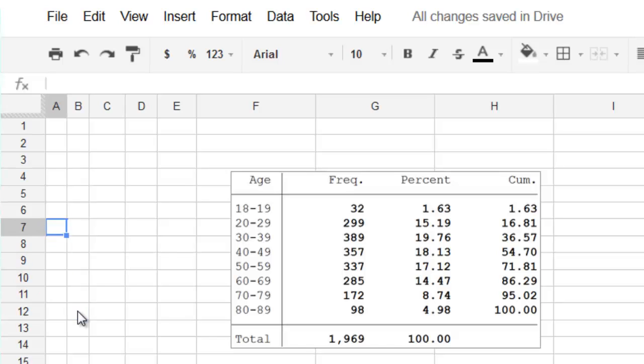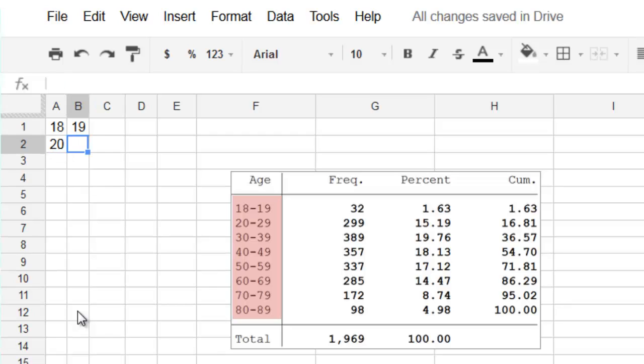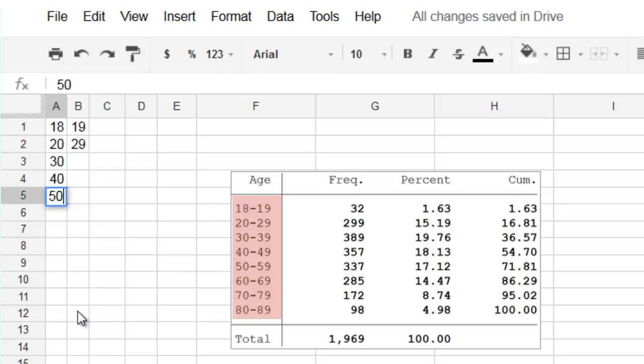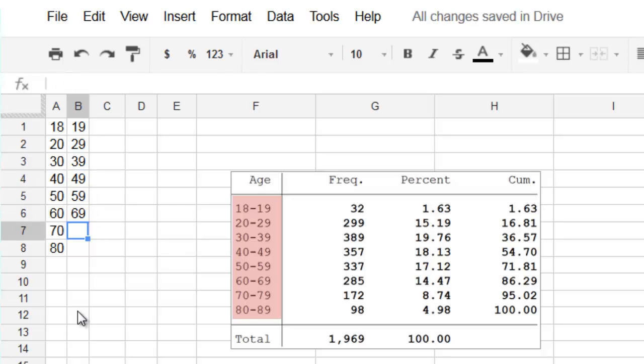So I'm going to go up here to this first cell and type in 18, and over here I'll type in 19, and then 20, and 29, and so forth. I like to enter these things pretty quickly. And I'm done. And now I'm just going to read the frequencies out of the table.